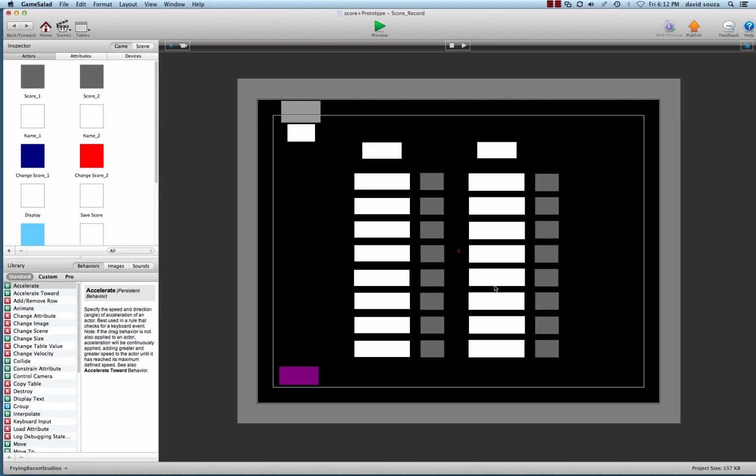All right, so this is how to build a score system that always places your last score at the top, or there's a million ways you can modify this to make it work, but that's how I'm doing it. All right, thanks.